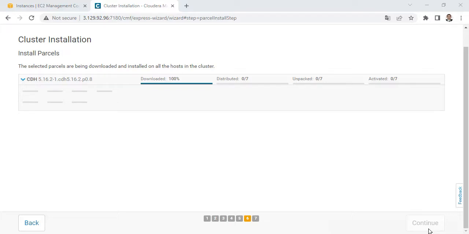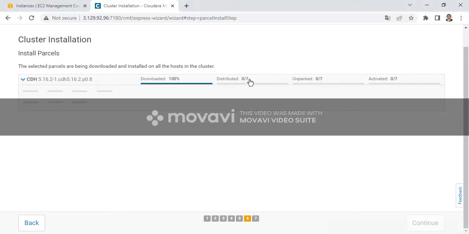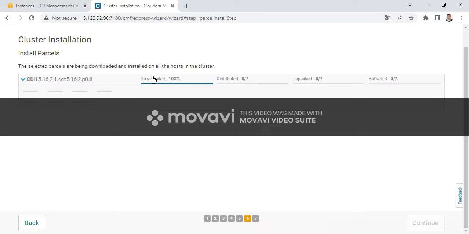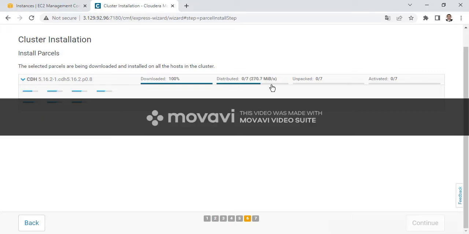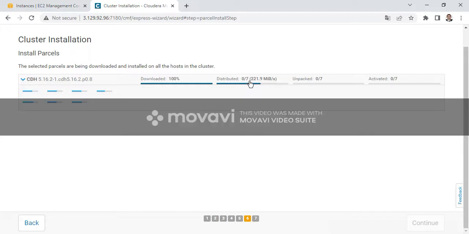That particular parcel is now distributing among all the 7 hosts. But it has downloaded only on CM. It is downloaded on CM, then it is distributing on all the hosts, that is 0 out of 7 now. The speed is 151 Mbps, and it has increased somewhat. So we'll see how it is distributing.